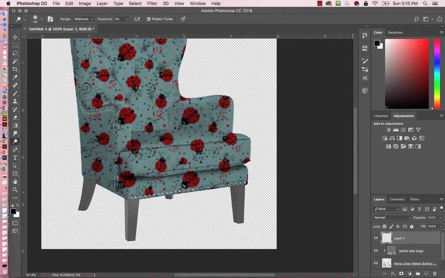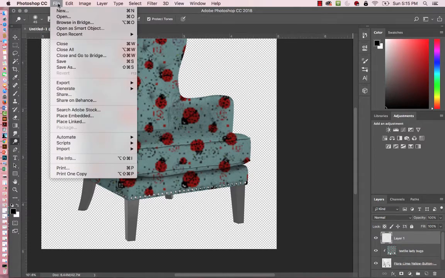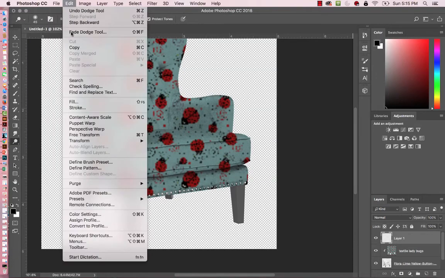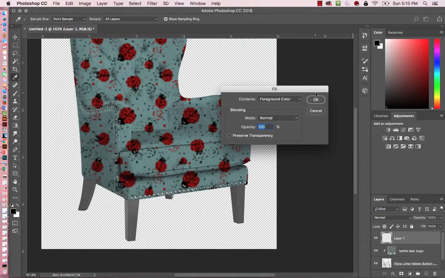So what I'm going to do first is just go to File, and then I'm going to Edit and Fill, and go to 50% gray.